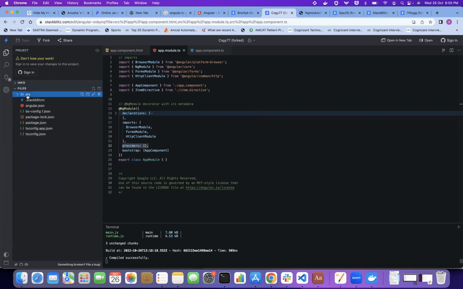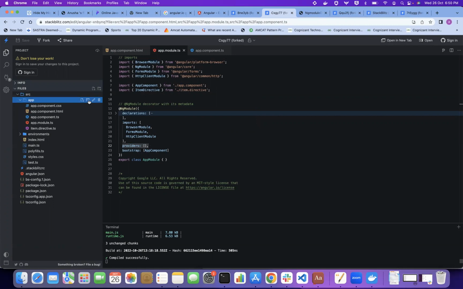Now let us create one sample component. What should I do first in order to create one component? I need to create one folder. Am I correct? Yes. Okay. I am creating one sample folder. What are the things that should be available in this sample folder?